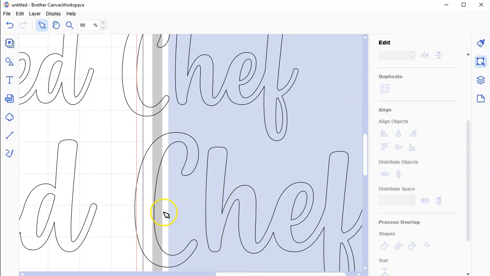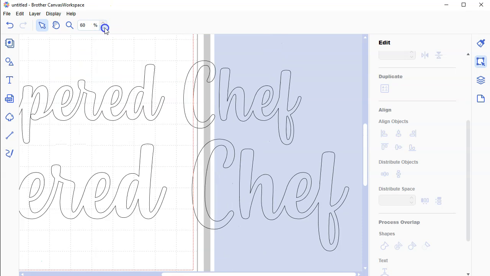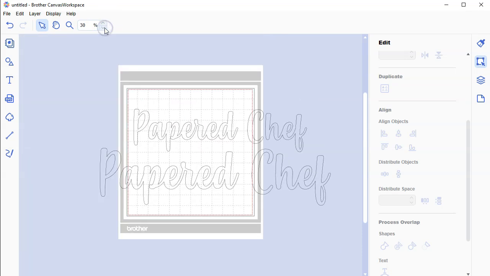Of course, you'd have to make the C a separate letter. But you see what I mean? Look how many fewer pieces you have to deal with when you're working with vinyl. So that's what I wanted to show you. Now let me go ahead and zoom back out. And I want to show you a couple more things.